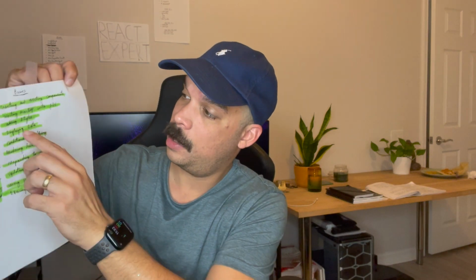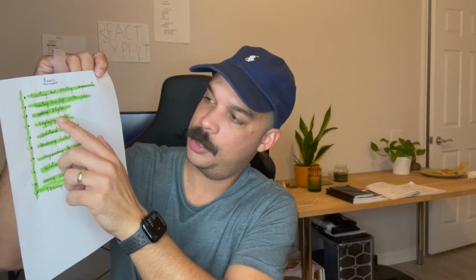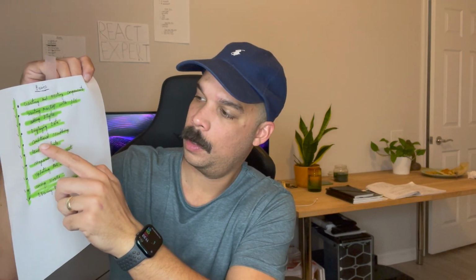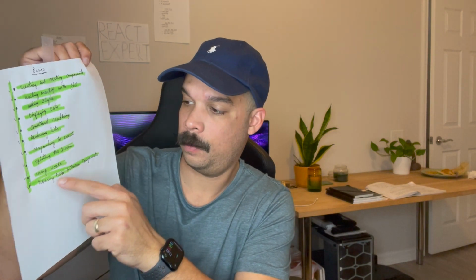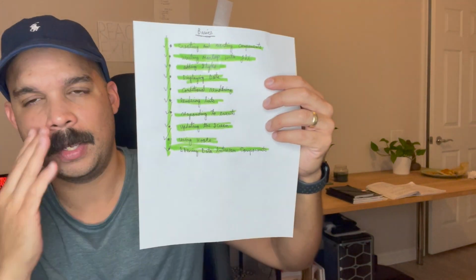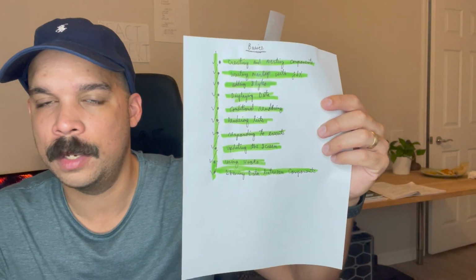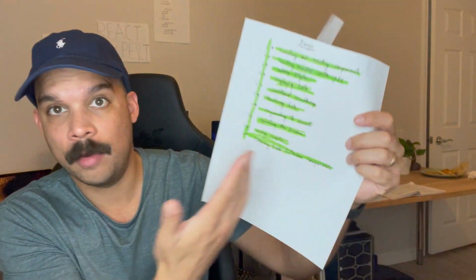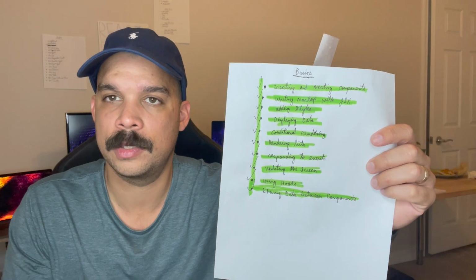But it is creating and nesting components, writing markup with JSX, adding styles, displaying data, conditional rendering, rendering lists, responding to events, updating the screen, using hooks, and then sharing data between components. So I've marked these off with green because I've done all of this tons of times. I'm very, very comfortable with all of this. So in my eyes, I've mastered the basics.